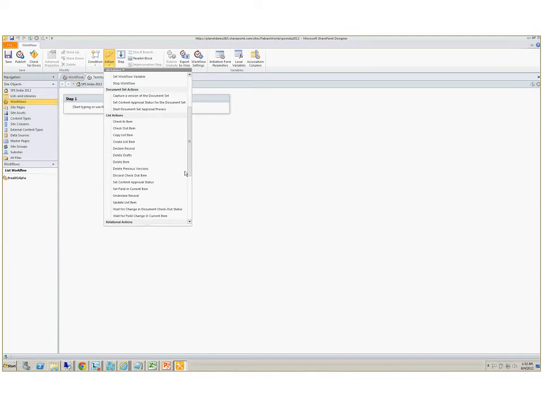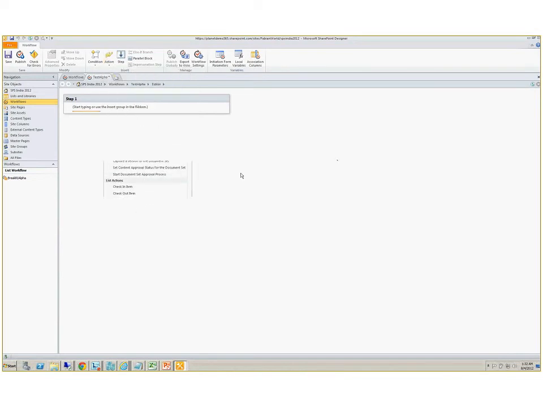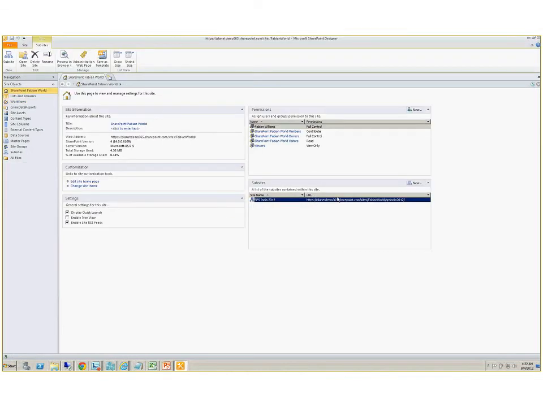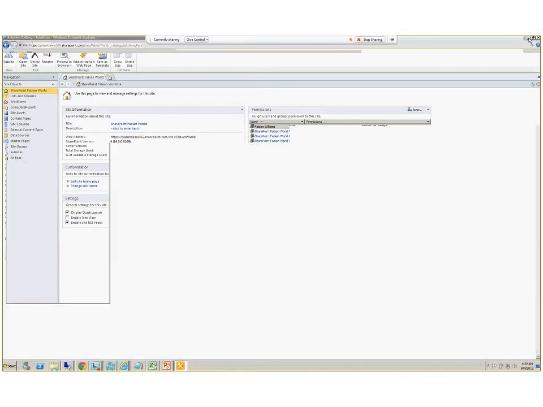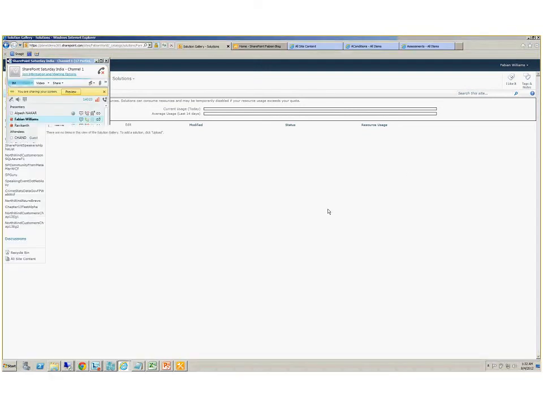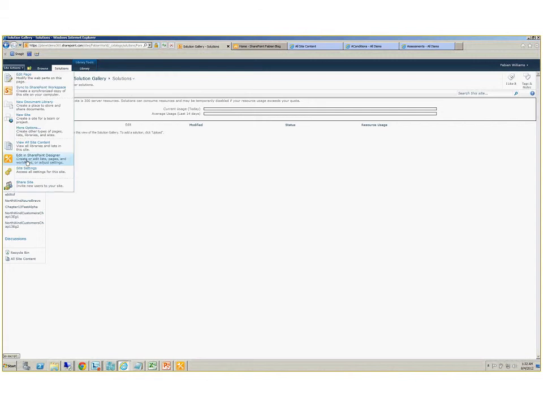Basically, you can see that this is just standard out of the box. Everyone can do that, right? So let's go ahead now and drop this out. I'm not going to save this, and minimize this right here. Okay, no, this is where we want to be. Let's go ahead now and say site actions, sites, solutions.